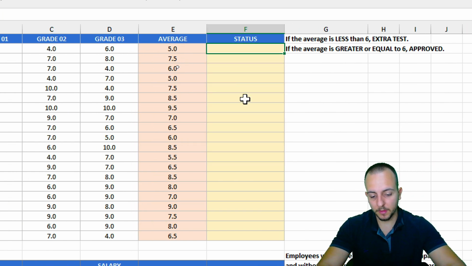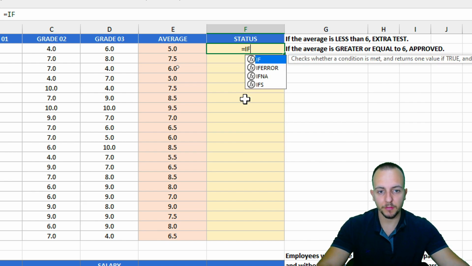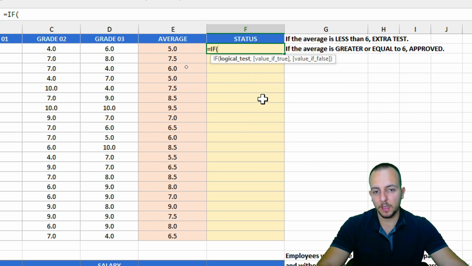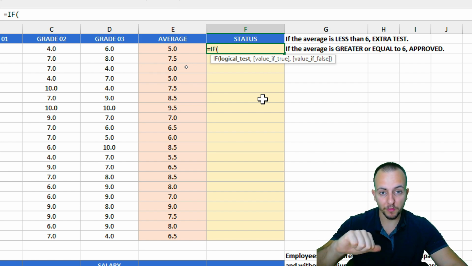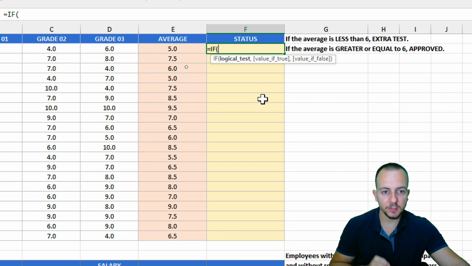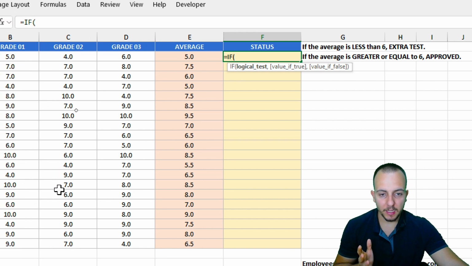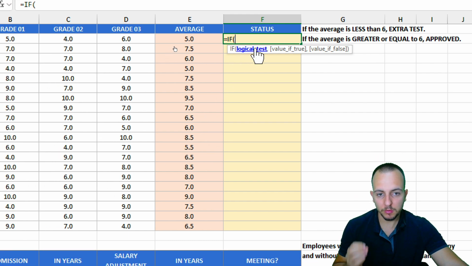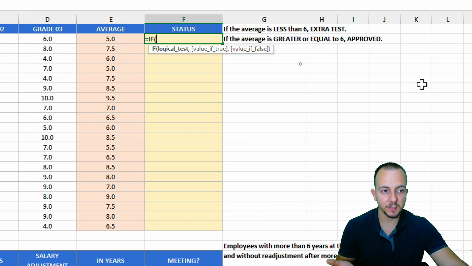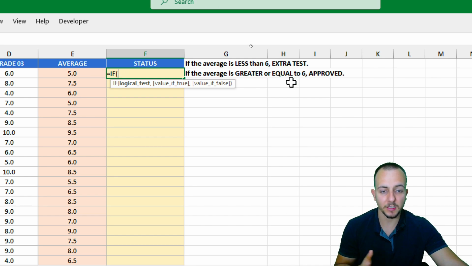In the first cell, equal sign, if function. The if function is a logical function that can help us to check if something is true or false. And as I just described, what are we going to need to do? We're going to need to input always a logical test in the if function. Let's say if the average is less than 6, it's because the student is going to need to have an extra test.